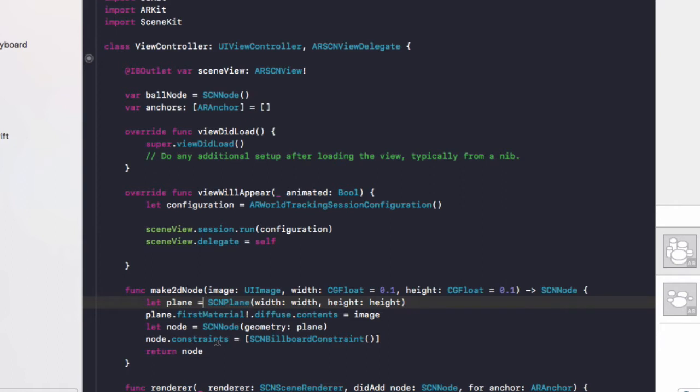Alright, so what this function is doing is you pass it in an image. The width and height are optional. If you don't pass them in, they'll be set to 0.1. Essentially, it's creating a node which we can place in our ARKit world, and that node will always be pointing towards the camera, so we can place a 2D object that will always be pointing at the camera. No matter what angle you're looking at it from, it will look exactly the same.